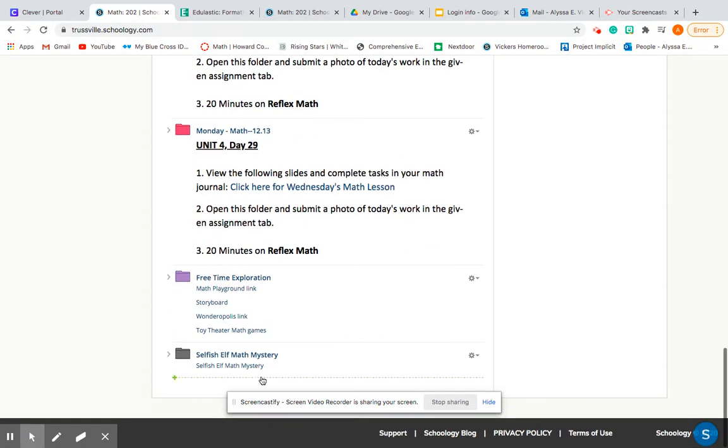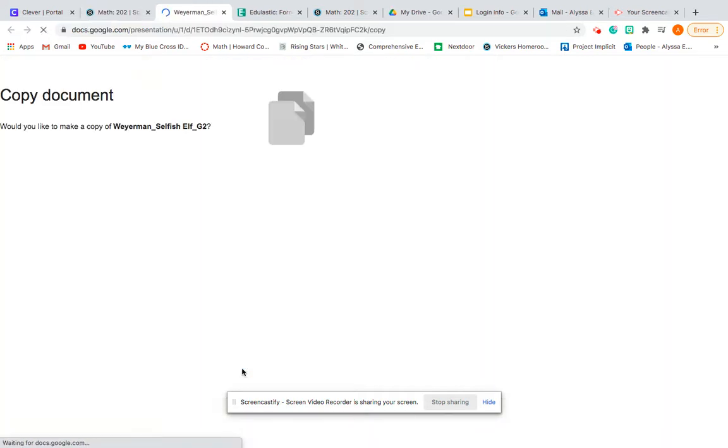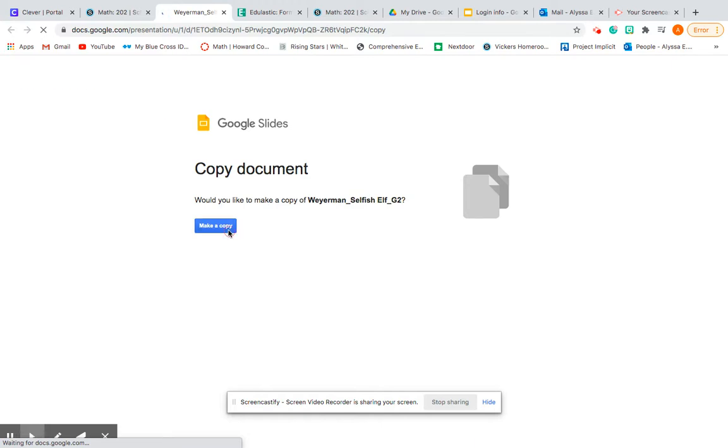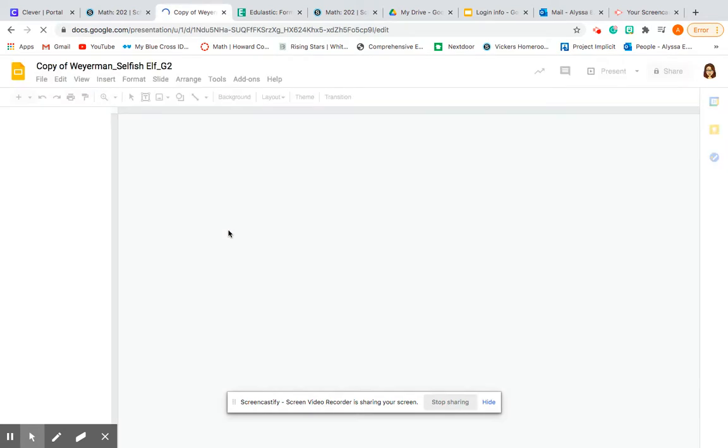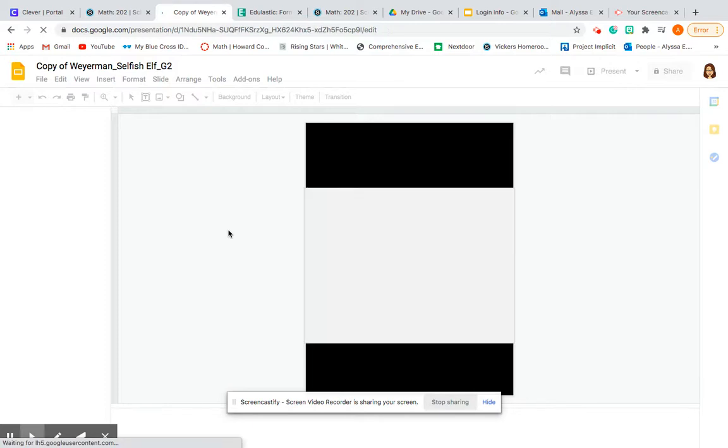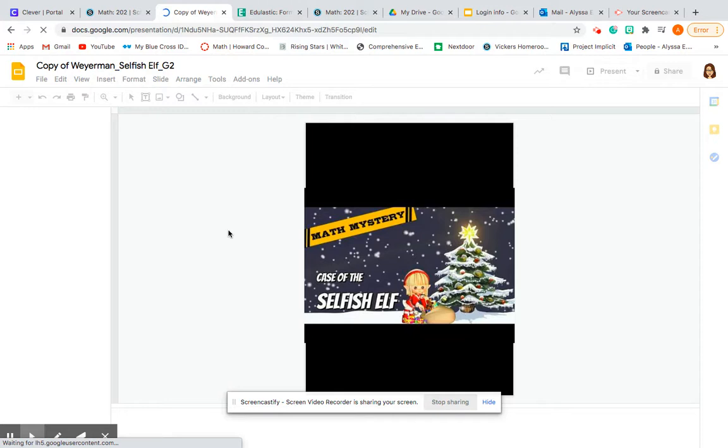And here's another activity, the Selfish Elf Math Mystery. When you click on that, you'll want to make a copy so that you're not sharing that document with other students and answers are being changed and exchanged. Sorry, my internet's a little bit slow.